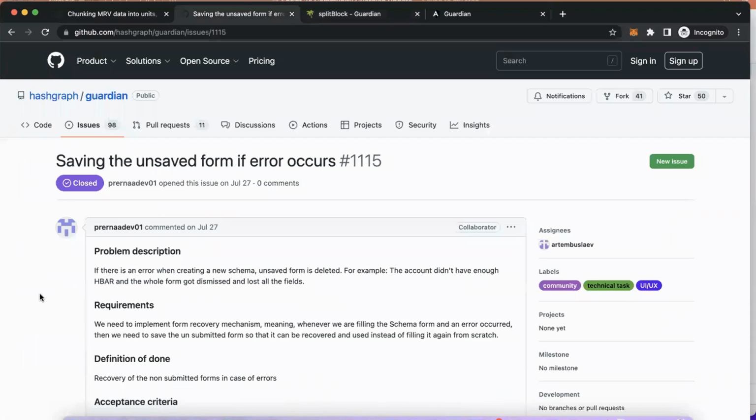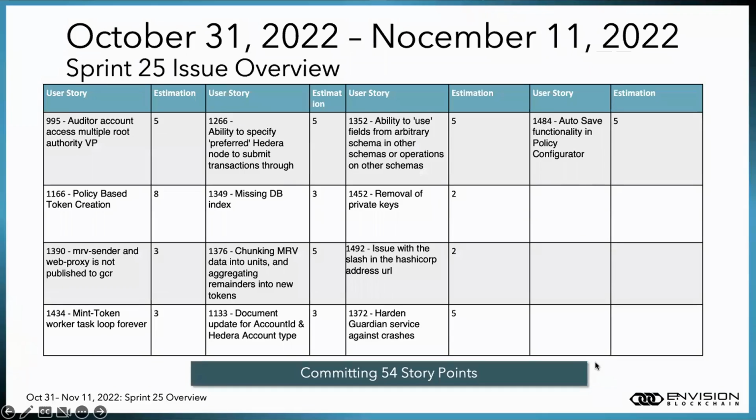Now, the second ticket is saving the unsaved form if error occurs, which is 1115. If there is any error when creating a new schema, the unsaved form is deleted. For example, the account didn't have enough HBAR and the whole form got dismissed and lost all the fields. So in order to recover the unsaved form in case of error, we have added a recovery button during the creation of the form or creation of the schema. You just need to click on that and your unsaved form will be recovered, and then you can submit it. Now let's look at the issues that we'll be tackling in Sprint 25.